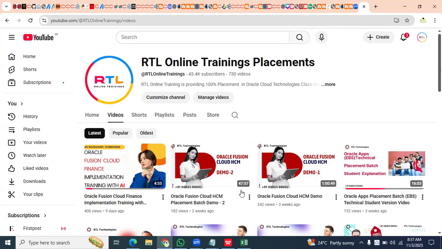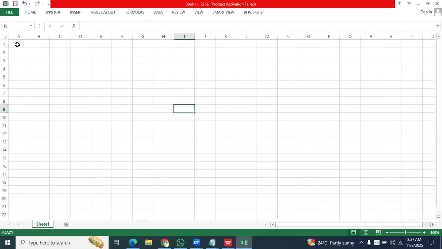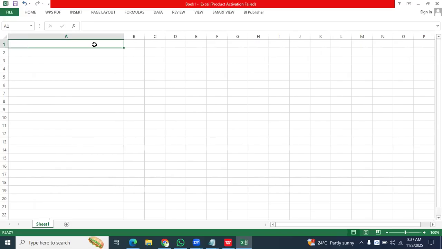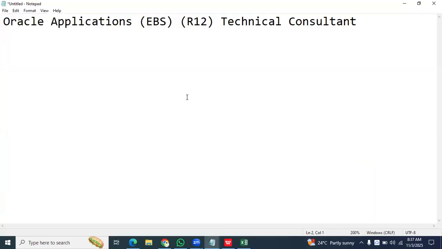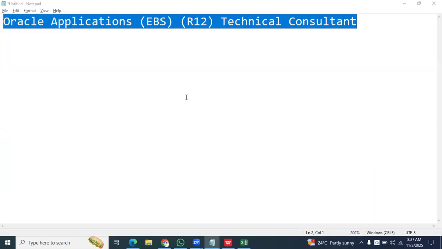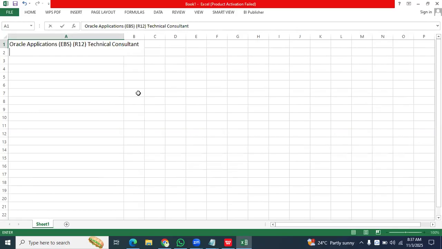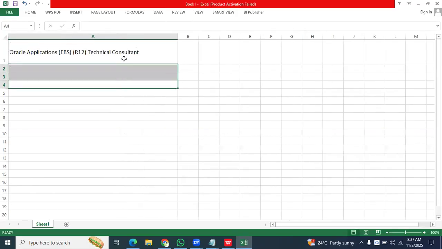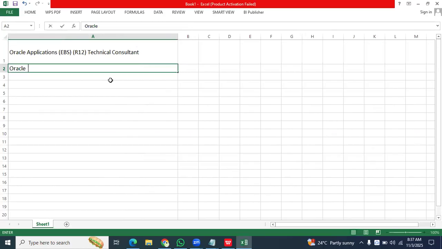So first we will start with what is Oracle. Before we go for Oracle Applications EBS Technical, first we will see what is Oracle. Oracle is one of the databases.